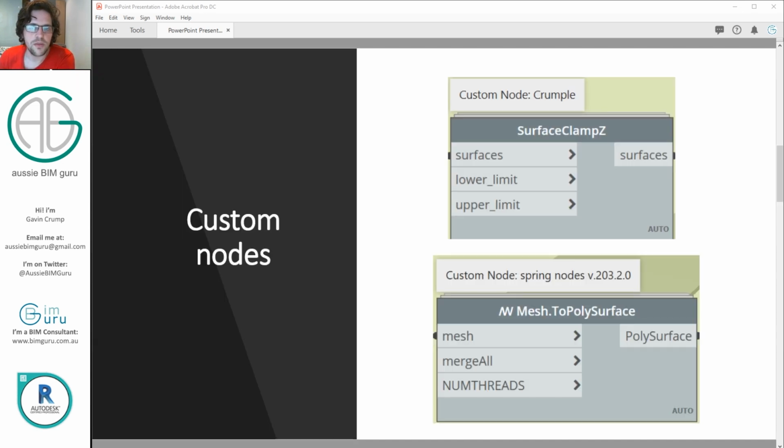I'll be using two custom nodes in this workflow. One of them is from my own custom package, which you can find on the Aussie BIM Guru GitHub. I do have a video on my channel that talks about how you can install this package. The node is called Surface Clamp Z. Essentially it gives you all the surfaces in a piece of geometry that face within a tolerance of the Z direction. In this case, we're going to use this to exclude all the upward facing surfaces in our foundations.